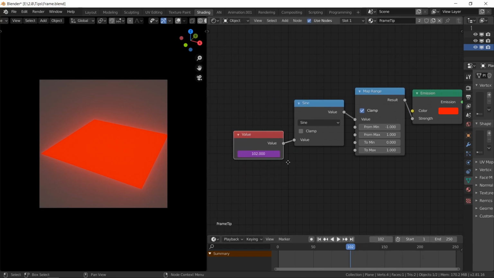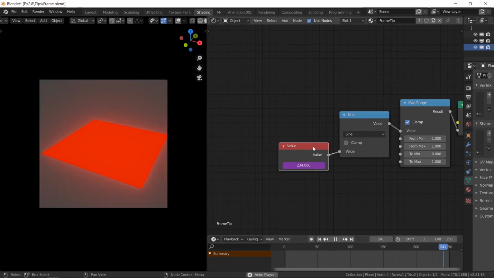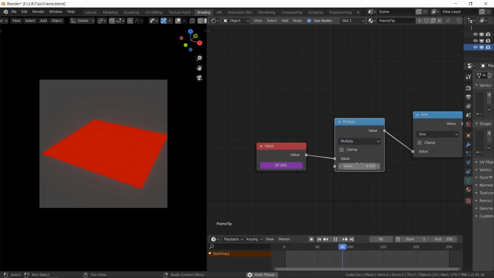It's basically the current frame number of your Blender scene, and if you play your animation, you will see that this value changes as your frame number changes. And you can always bring a multiply node, which will basically control the speed of your animation.